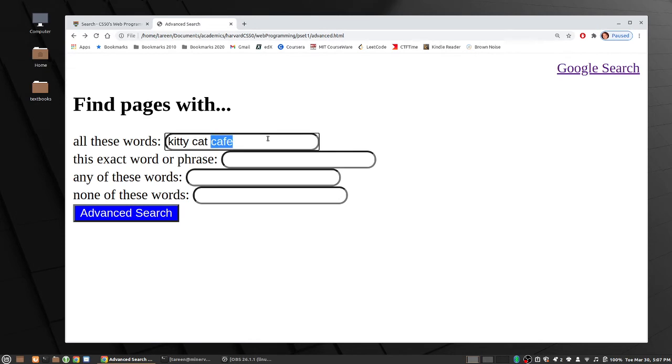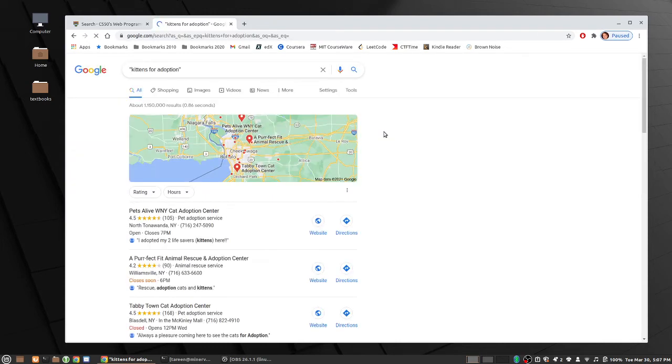I can do the other ones. So this exact word or phrase, so I could have something like, I don't know, it's for adoption. Okay, and it brings me to the adoption centers for kittens.